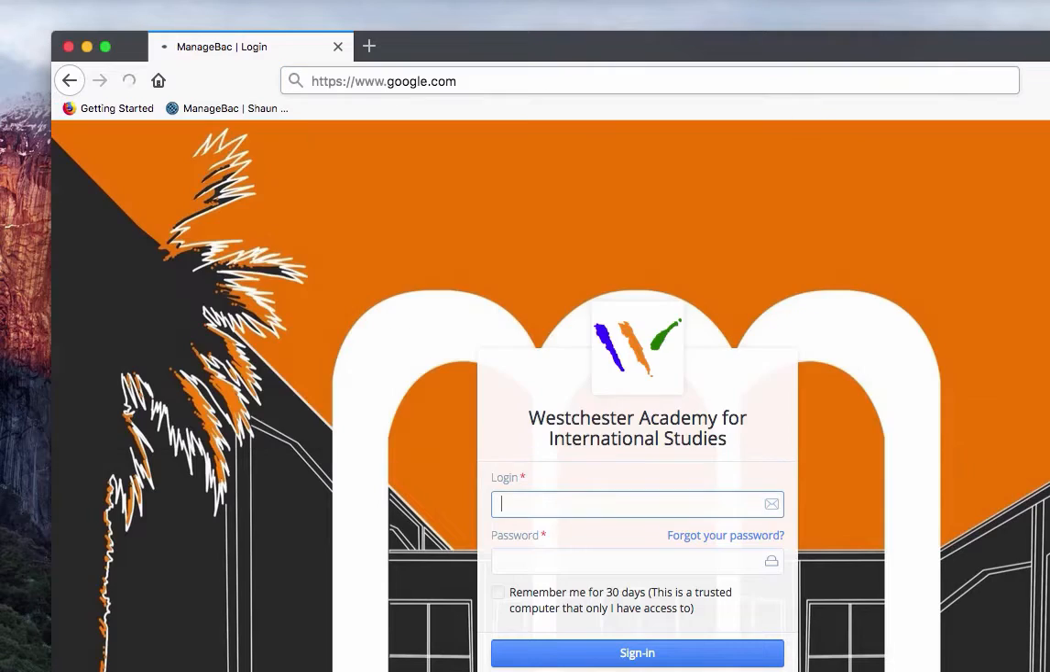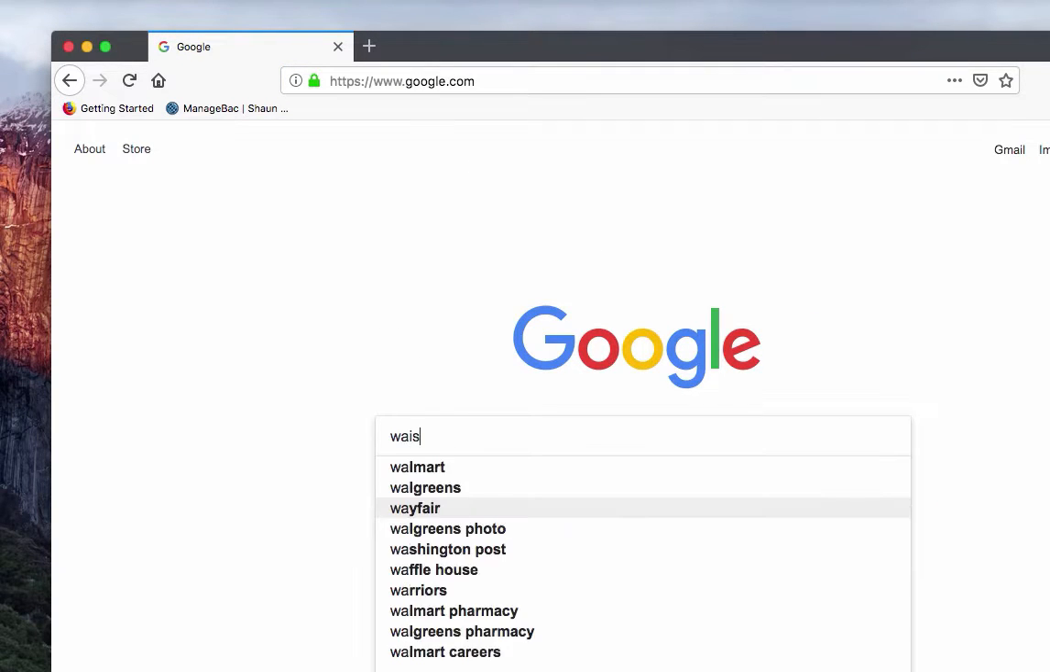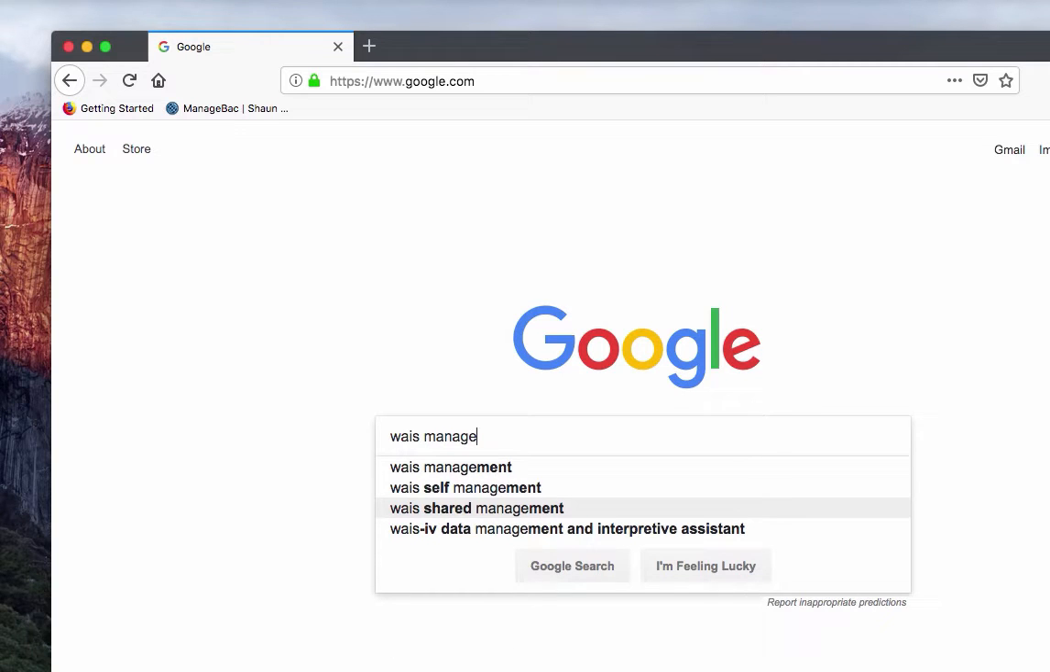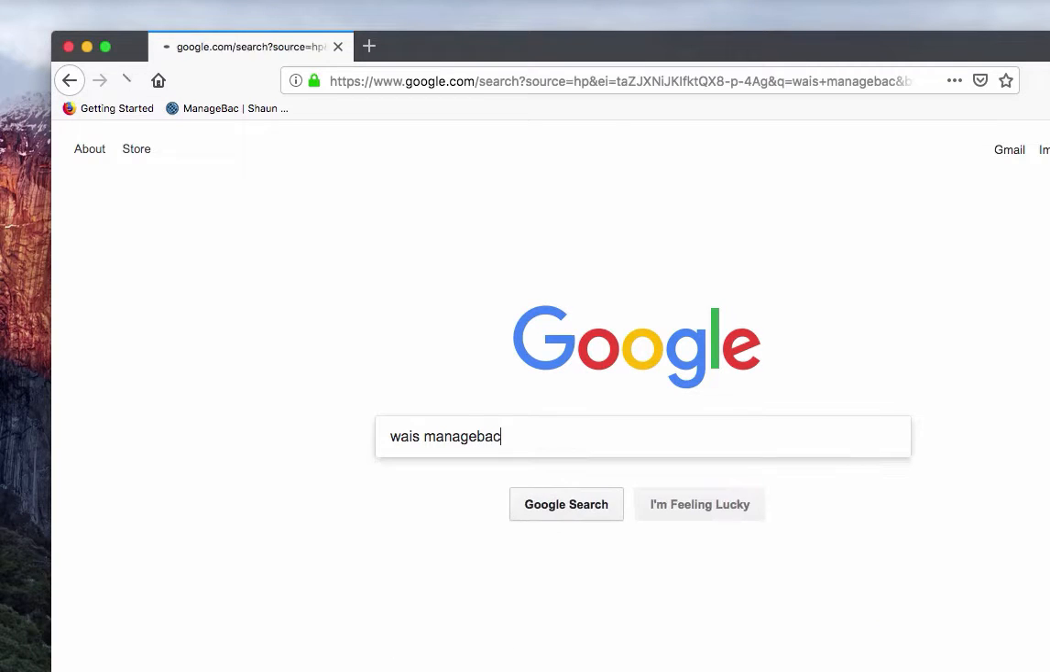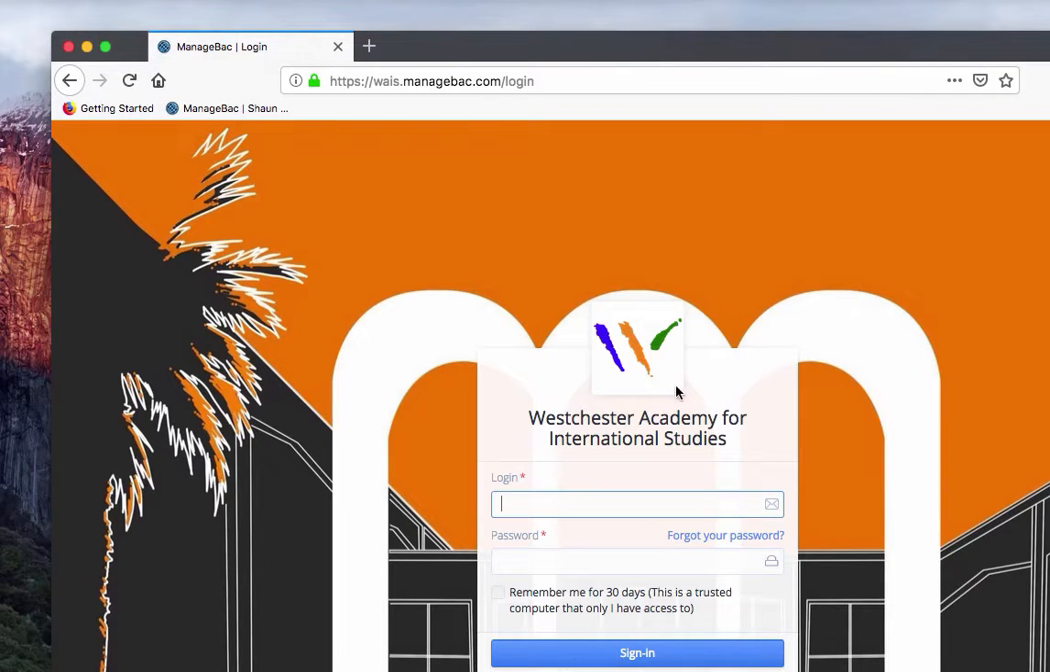You can also get to it from Google if you type in the right search terms. So if I type waste and ManageBook, it should come up. There we go. And if you're in the right place, you'll see our school name, you'll see the W, you'll see the arches, etc.